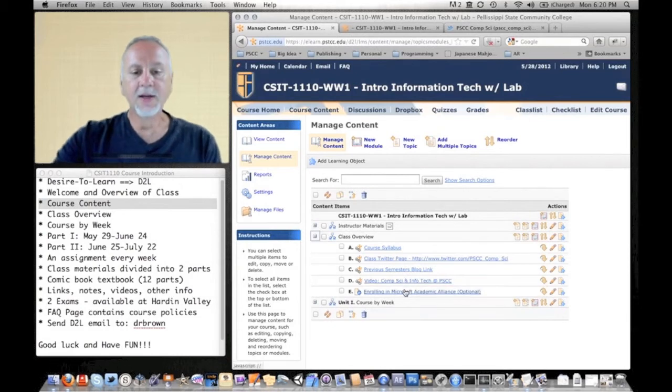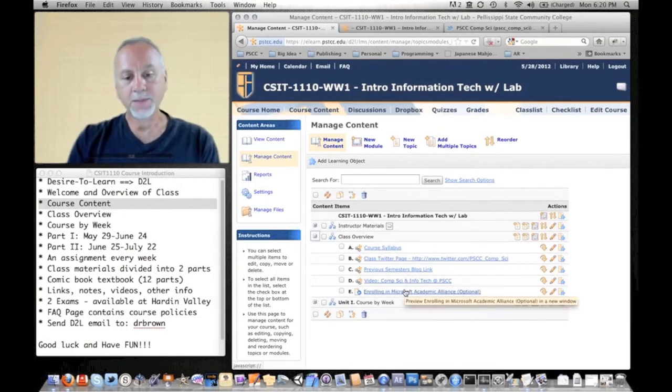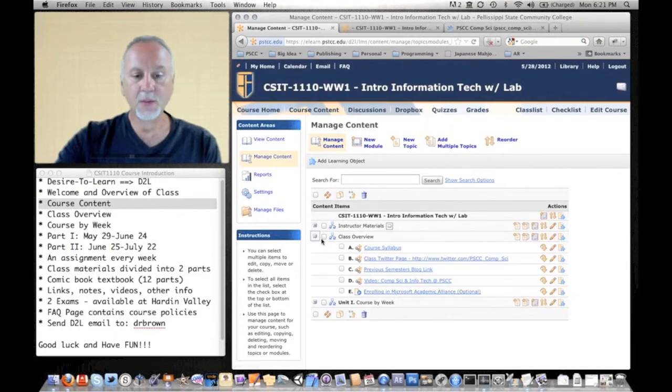The last link here in the class overview material is a way that you can enroll in the Microsoft Academic Alliance. That program allows you to download some Microsoft software for free. It varies what packages are available there, but it's worth taking a look at, enrolling in, and trying to download some free software from that. But that's completely optional.